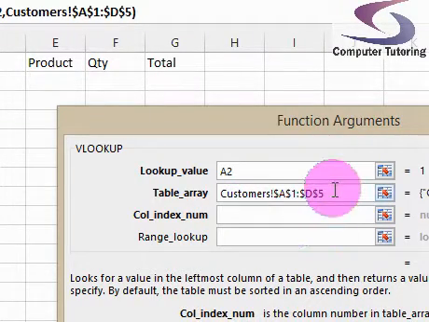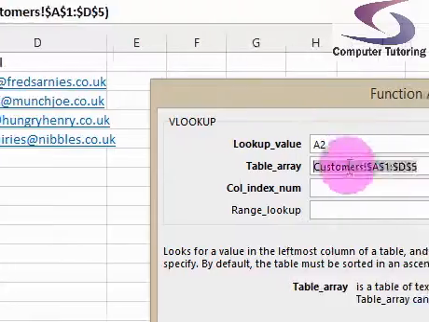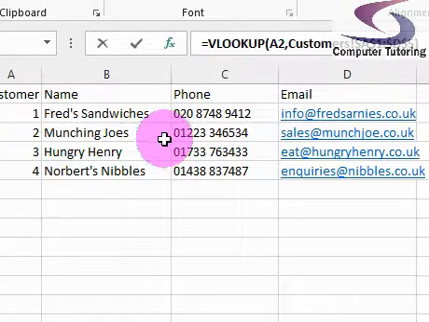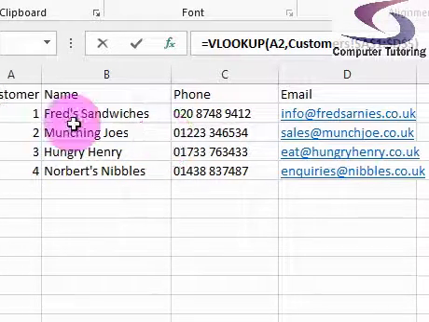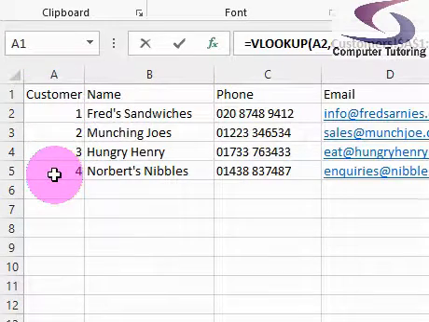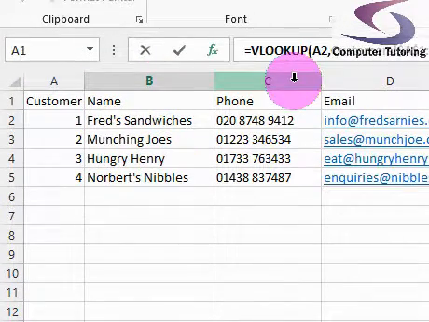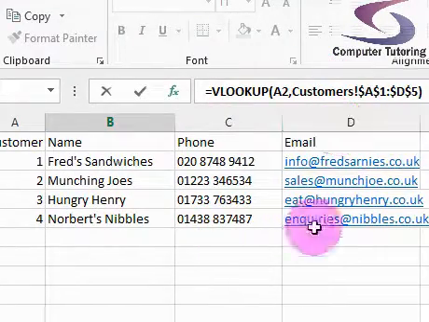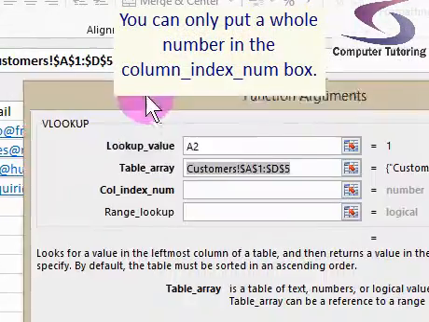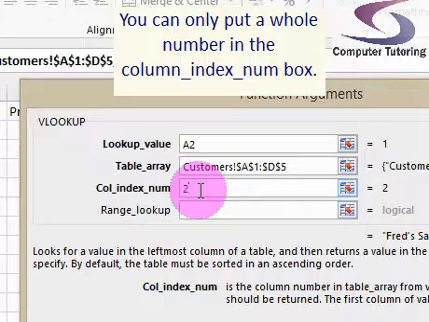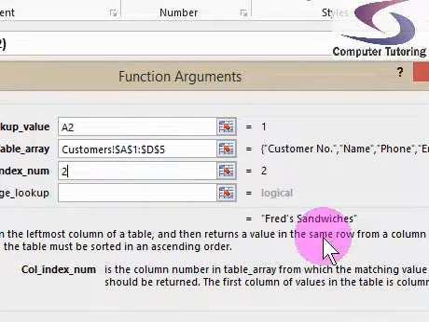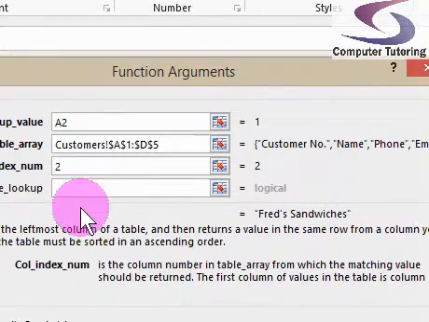Now what does that mean? So if I click back on table array here, the way this works, the column index number is the number of the column in the table in which is the information that you want to look up or to bring back. So in this case it's going to be column number 2, because customer number is number 1, name is column B, name is column 2, C column is column 3, and D is column 4. You can't put anything else in this column index number than an integer, a whole number. So in this case we'll type in the 2, and we can see down here it's already working because it's got Fred Sandwiches. So if you're following this exercise along and doing this exercise yourself, then make sure it does say Fred Sandwiches there before you move on.